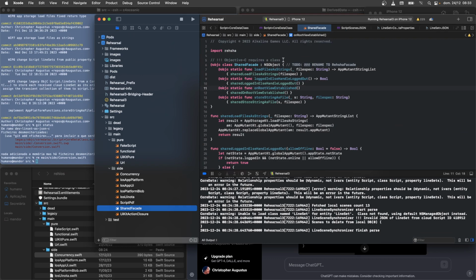And I have to make an Objective-C class to call Swift functions. Can't just call them directly. I mean, you can see this is just a namespace. These are static functions. But I don't want to put it in shared facade.